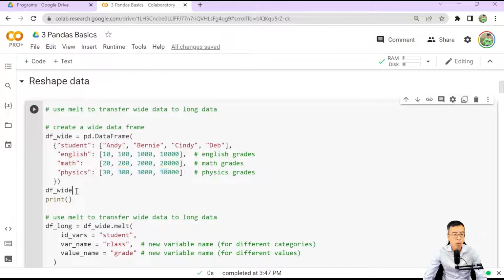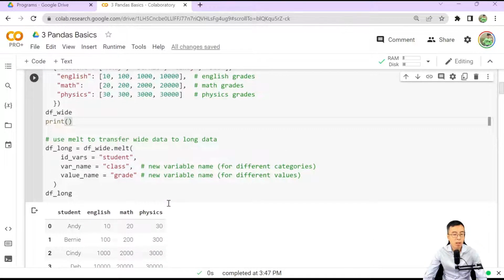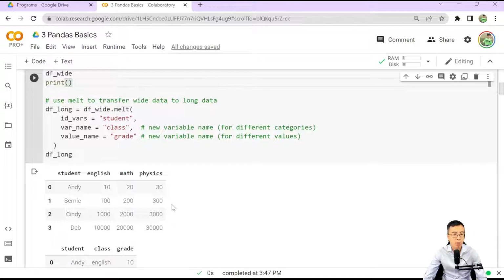If we take a look at the created wide formatted data frame, we will see that we have 4 columns: student, English, math, and physics. And the 3 columns, English, math, and physics, refer to the students' hypothetical grades received from the corresponding courses.